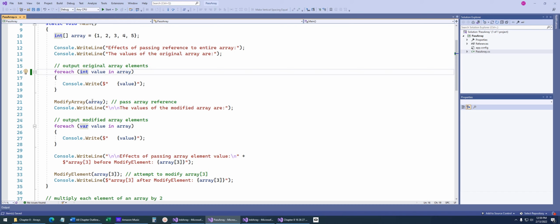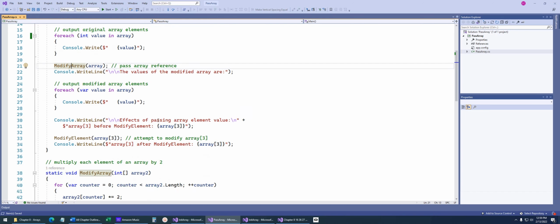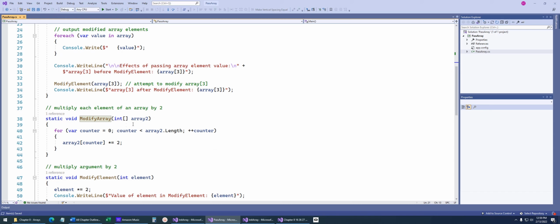So then we're going to pass this array to a method. We've got this method called ModifyArray. Now you'll notice that here's my array and I just pass it in with the array name, which is the name of my array here. Now remember, objects are passed by reference by default. So when we come down here, notice that here's the signature for how you pass in an array.